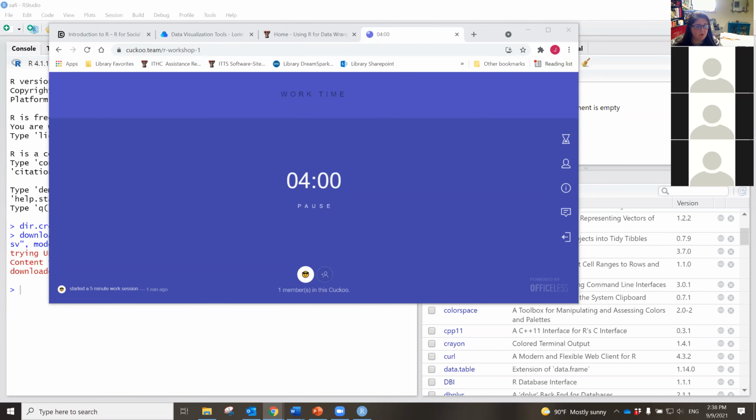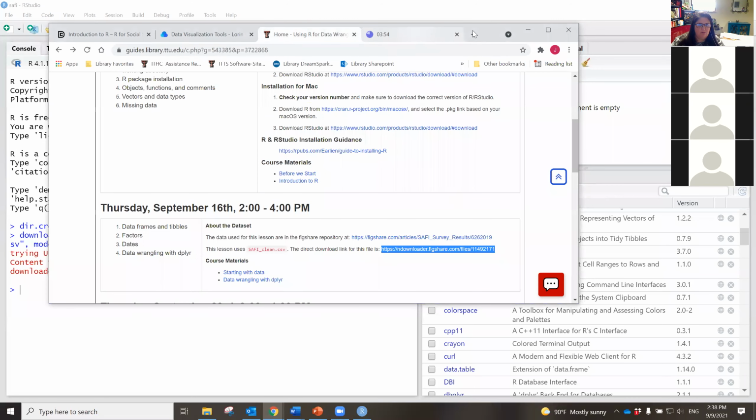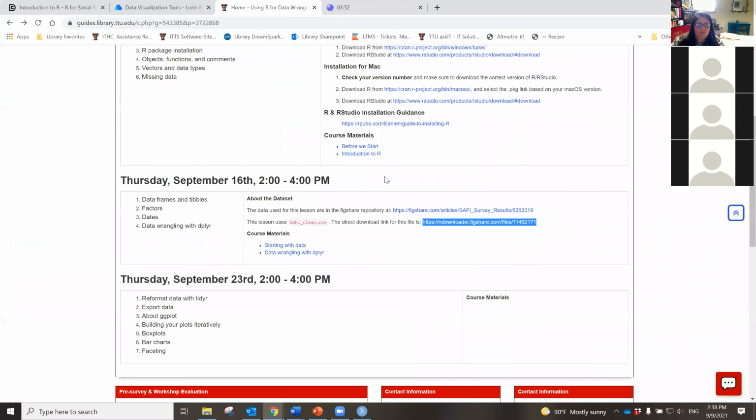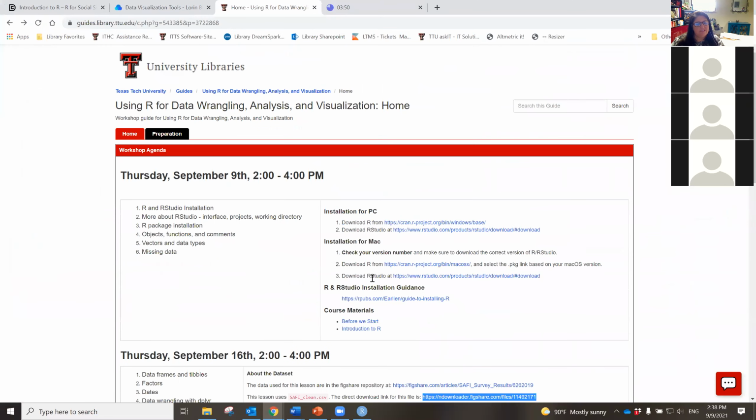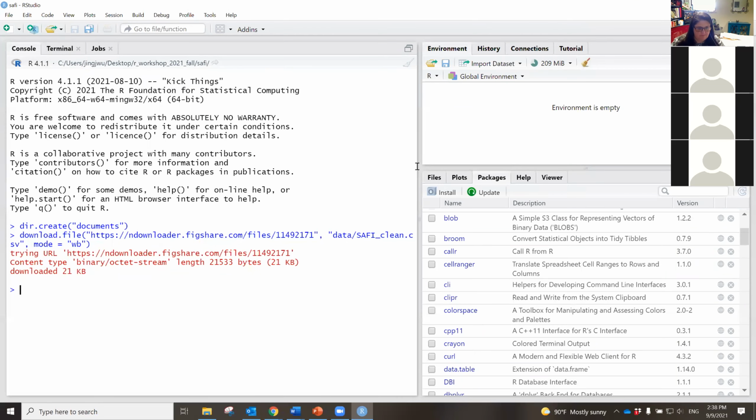Jingjing, can you move the timer over to the left so we can see your screen? Or top? Move it up or something? No, I want to see the RStudio, sorry. Oh, okay. Yep.